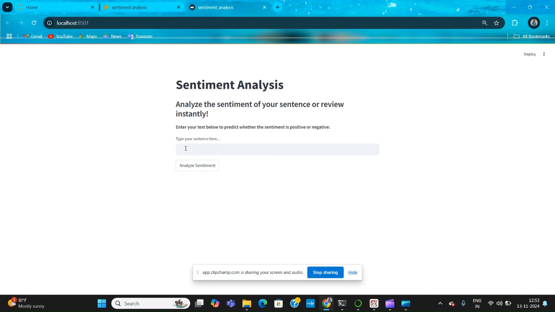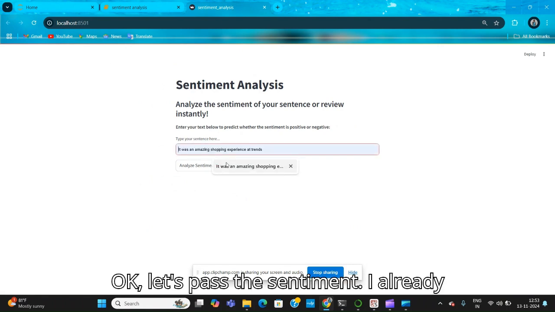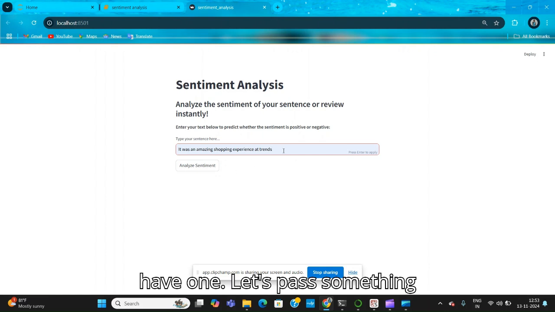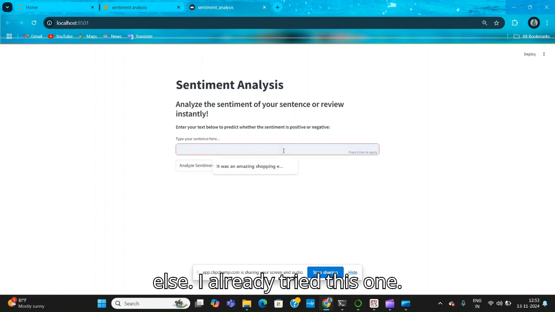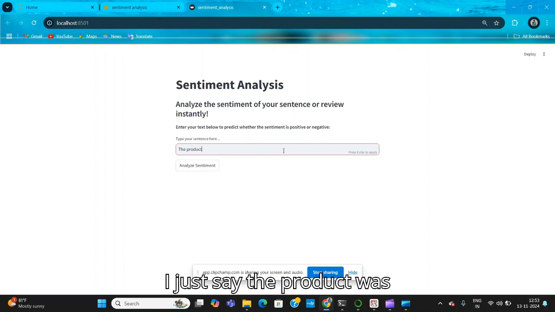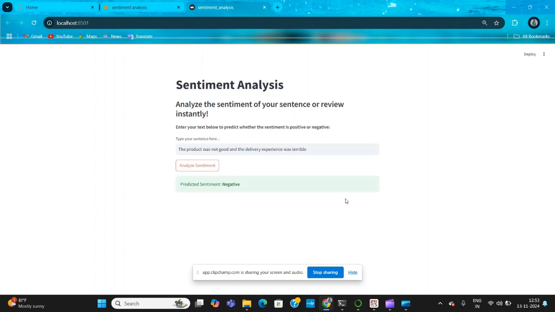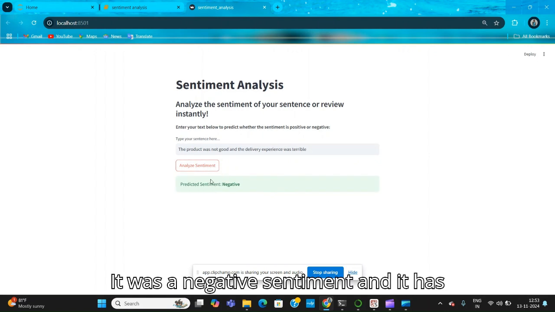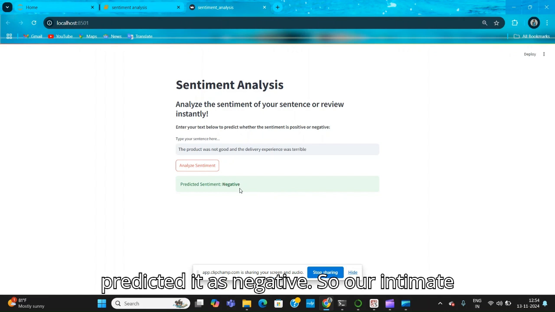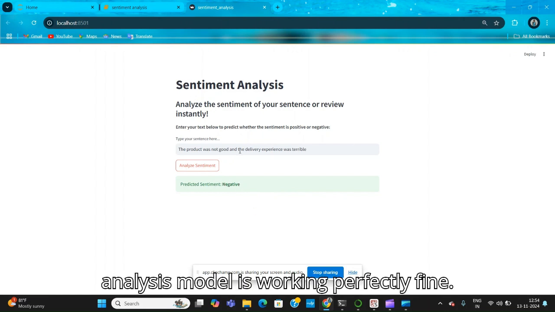Let's see here. Okay, let's pass a sentiment. I already have one. Let's pass something else. I've already tried this one. Let's just say the product was not good and the experience was terrible. It says negative. It was a negative sentiment and it has predicted it as negative. So our sentiment analysis model is working perfectly fine.